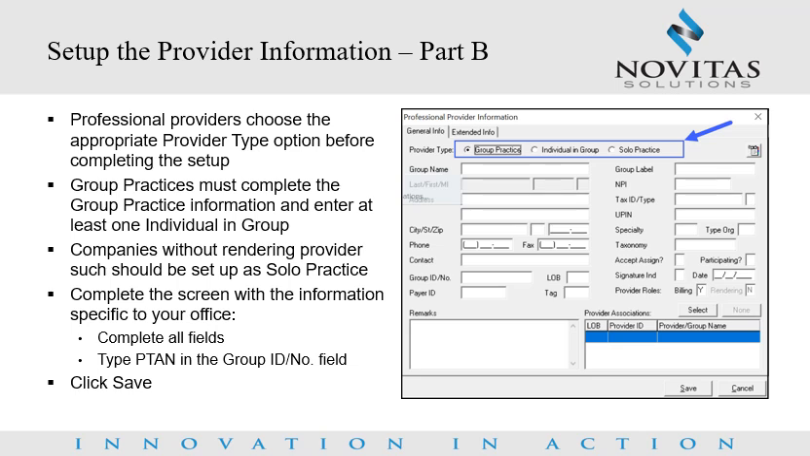Set up the provider information, Part B. This is the provider information for Part B. Professional providers must choose the appropriate provider type option before completing the setup. For a group practice, the provider must complete the group practice information and then enter at least one individual in the group. Organizations without rendering providers, such as labs, ambulatory surgery centers, and ambulances, should be set up as solo practice.